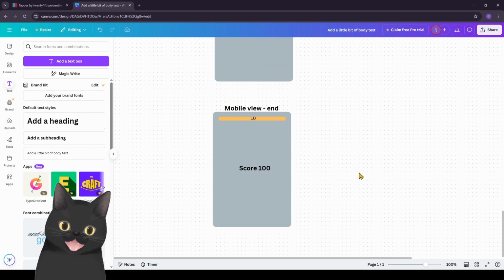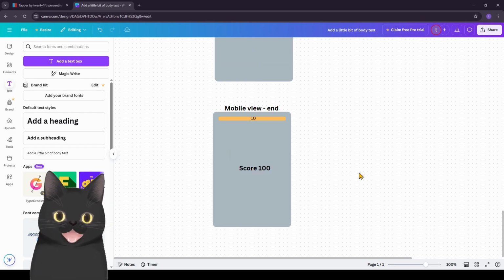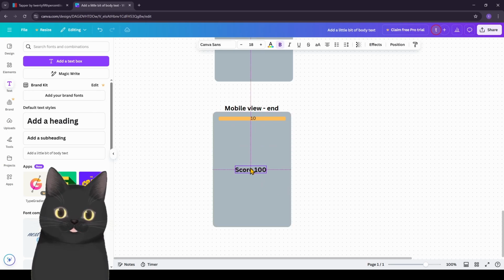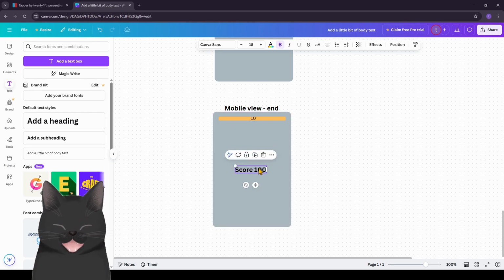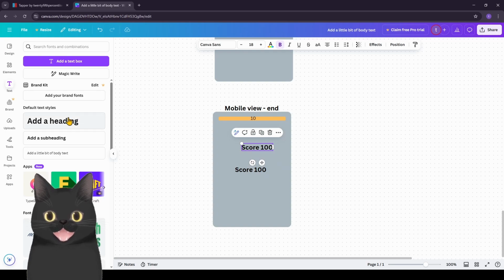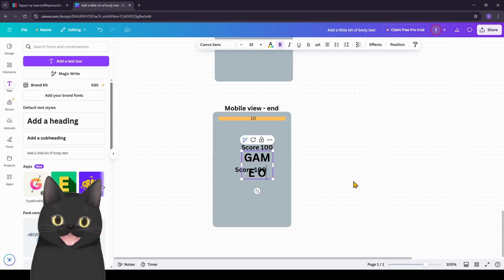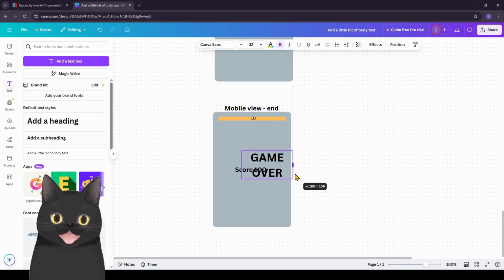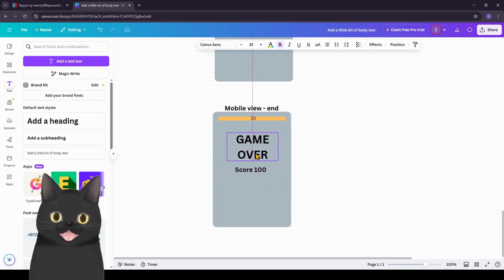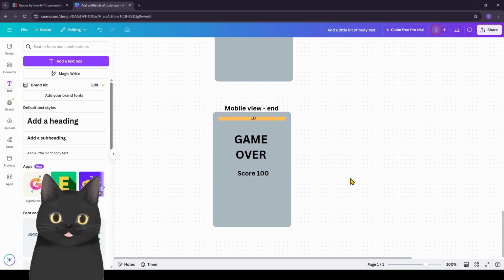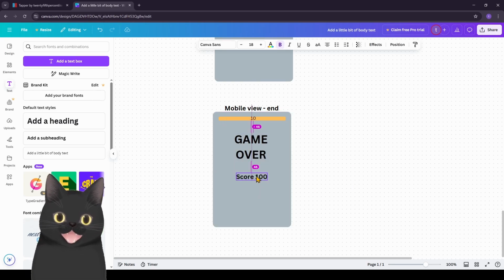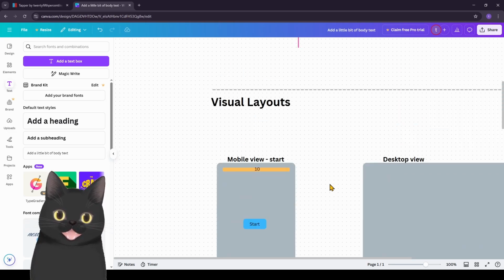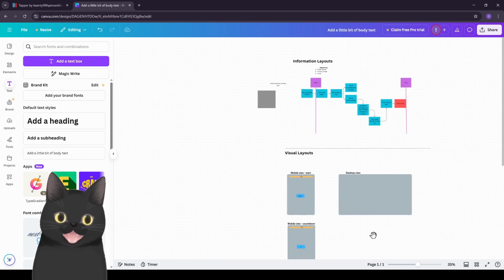Okay, so that's basically how we're gonna. Maybe we need something to say that it's game over as well. Just doing this. Yeah, that looks good. Okay, something like that. Visually, gonna do something like that. Okay, so we have game over, score 100 or whatever it is. So there we go. Things like that. Alright, we have the visual layouts.